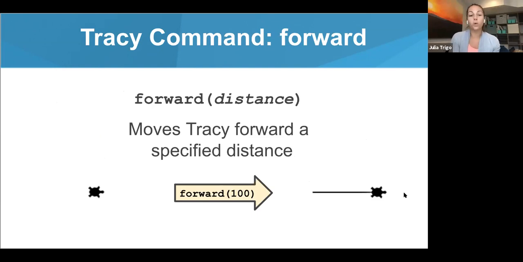So when we want Tracy to move forward, we have to write the command in this exact way in order for her to understand it. We have to write the word forward and then a distance number inside parentheses. And this will move Tracy forward that amount. So if I say forward 100, Tracy will move forward 100 pixels. And you'll see that right now, Tracy is leaving a line behind her, a trail. So we get to see where she started and where she ended. And we will learn as we go through this unit together other ways that we can change that line behind her, that trail.